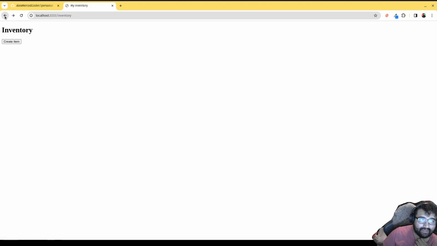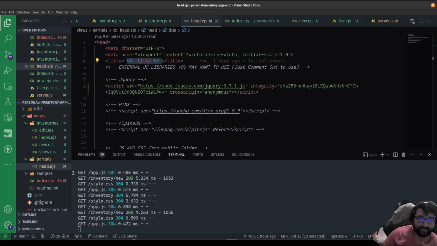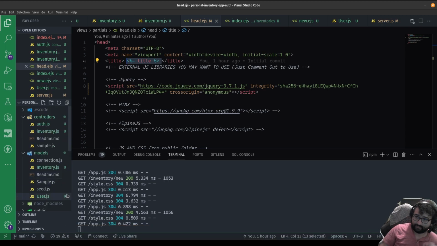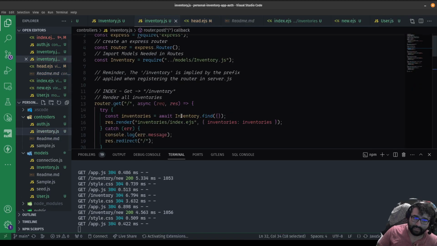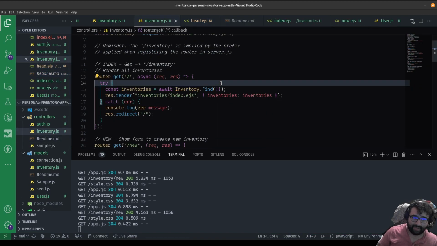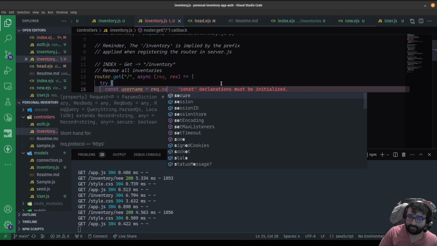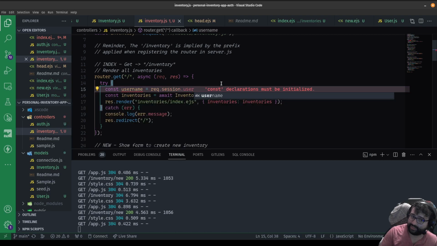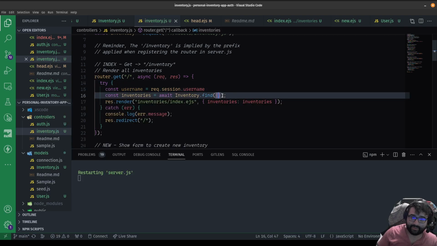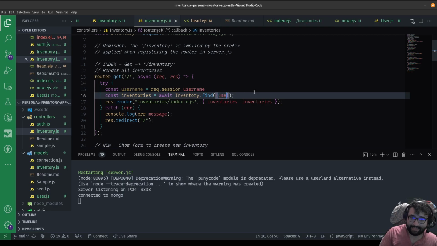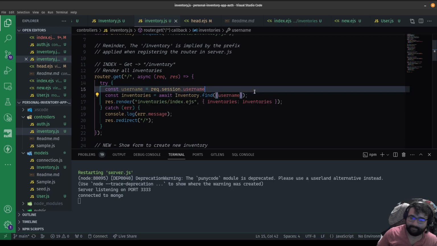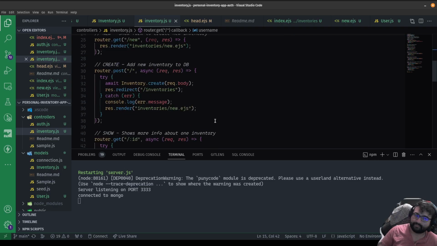Wonderful. Now the only thing is I need to affix the routes because one, I only wanted to show inventory items that belong to my user. So in that case, I'm going to want to get the username, which I have because we stored it in sessions, remember? So it should be under req.session.username. And then what I want to do is find any inventory items that are attached to my username. So I want to adjust that in the index route. And the other adjustment is in the create route. I need to make sure I attach the username.